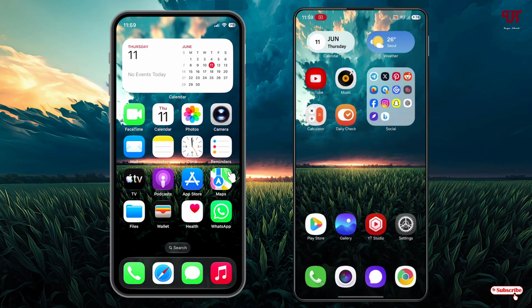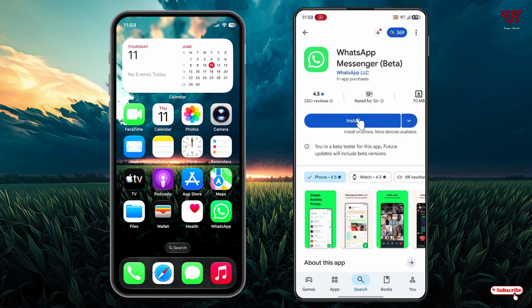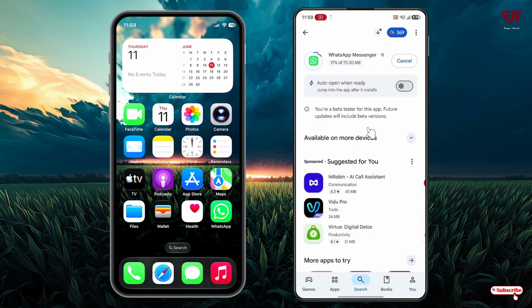So right now you can see my two different devices. Say on the left side I have my main WhatsApp account, so you can see here. I want to use this same WhatsApp account on the different device. For this, what you need to do is just open the Play Store or App Store on the other device, whichever smartphone you're using, and download and install the WhatsApp application.